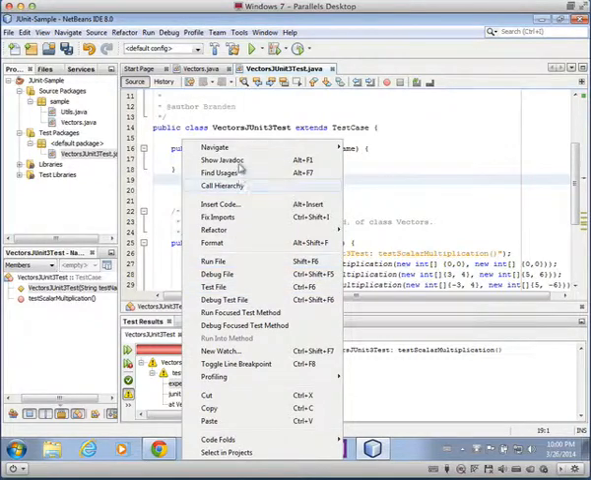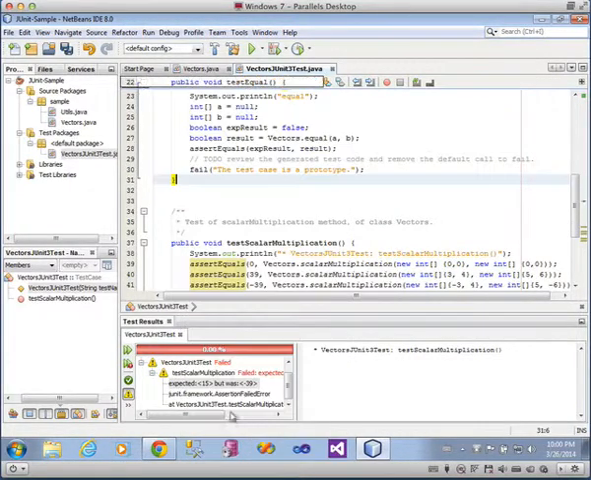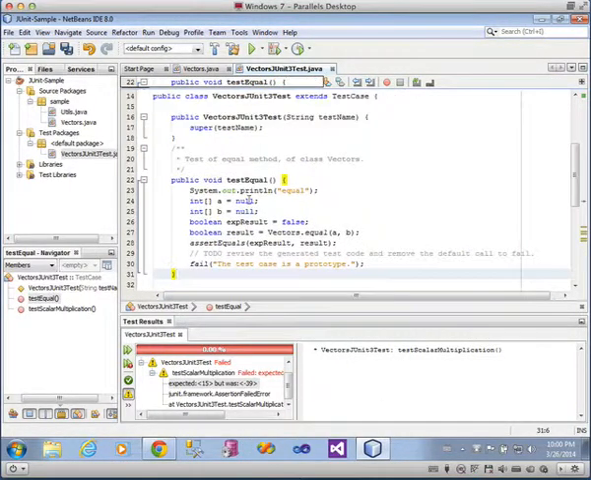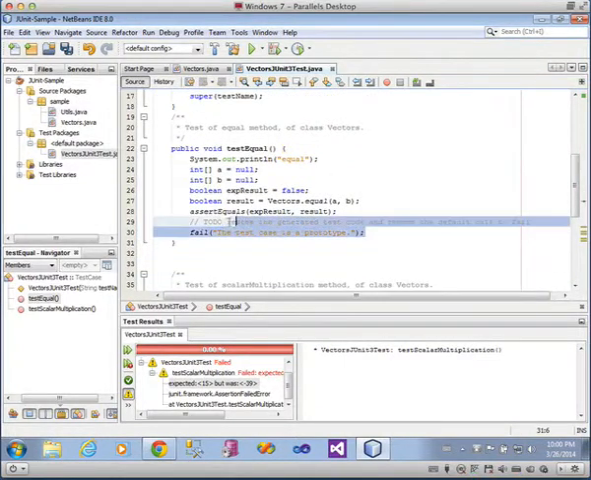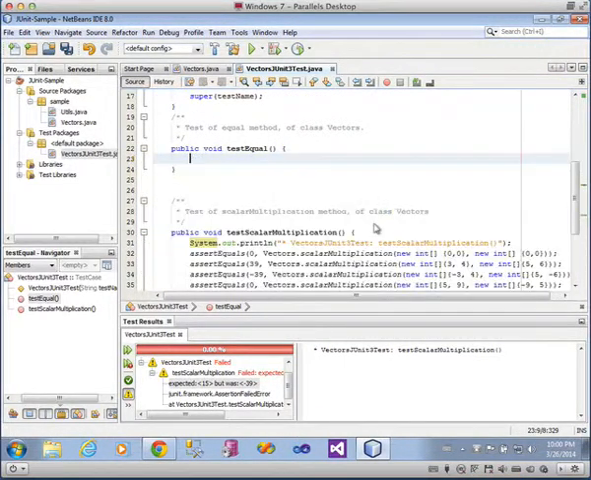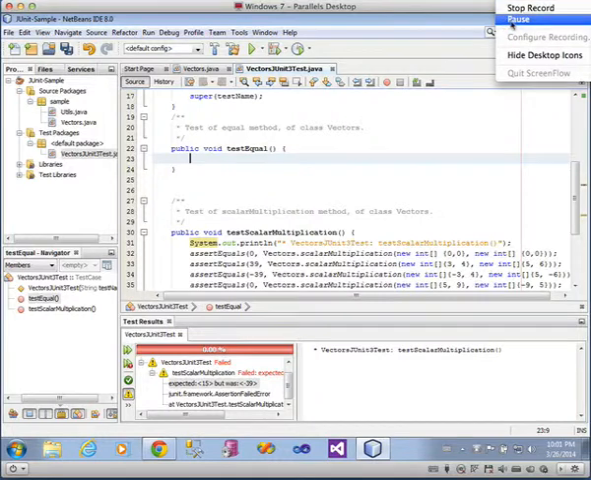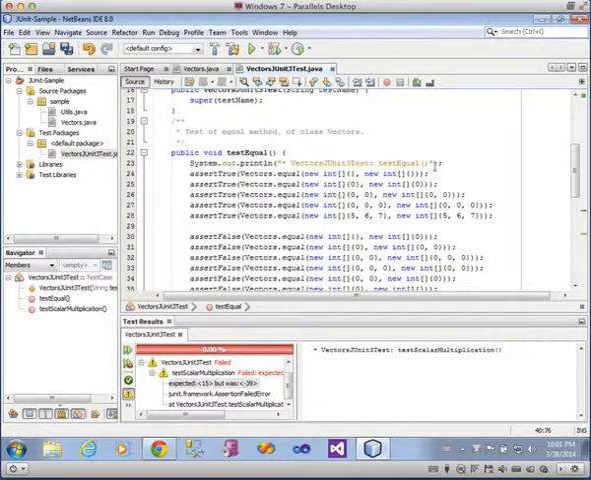I'm going to put that code back, and I'm going to go ahead and start writing my assert true statements and my assert false statements. And then we will take a look at this. So I've gone ahead and entered the code that we have in our handout. And you can see I've changed the system.out.println statement to vectors JUnit 3 test equals.